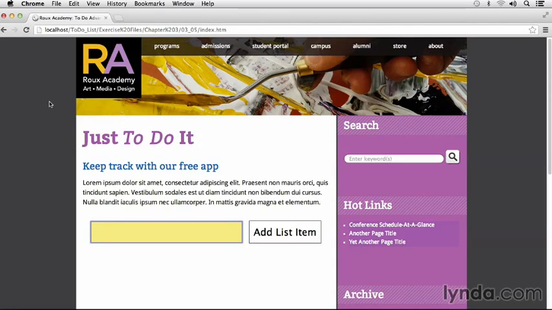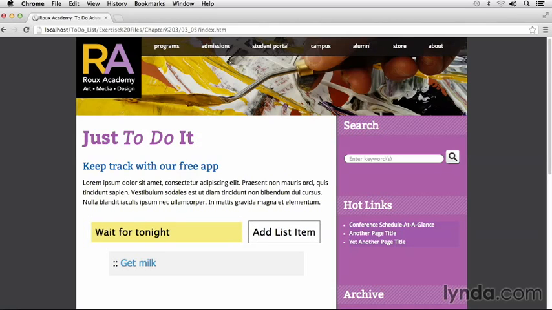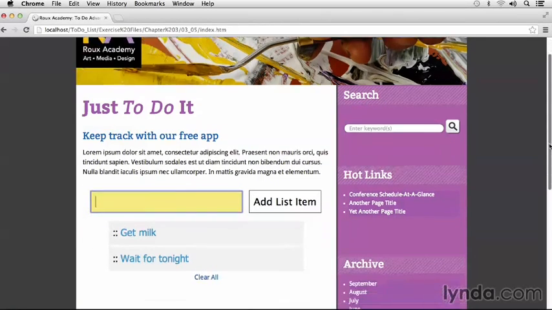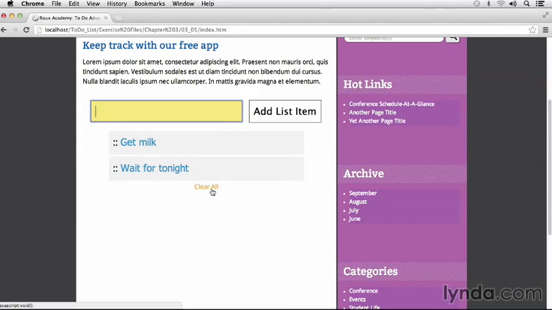As you can see, when I hit refresh, we went to the field. That's our little autofocus working. So I'll put in get milk, and let's click on our add list item this time. That works. All right, let's add in another one. Let's see, wait for tonight. This time I'll press tab and hit enter. Well, that worked. Let me scroll down. And there's our clear all. And as you can see, our X's are showing up.